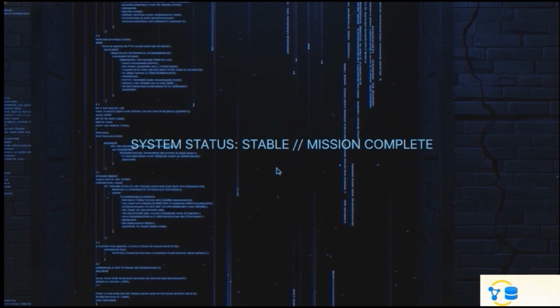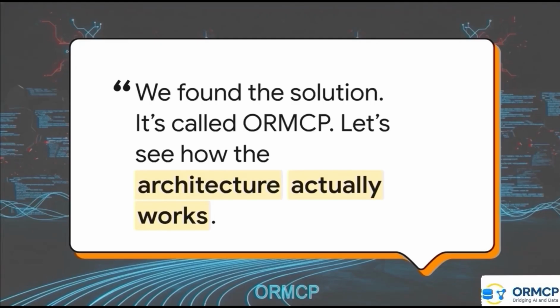All those errors are gone, replaced by this, a clean, quiet, ready terminal. The crisis has been averted. We found the solution. It's called ORMCP, and it's what finally tears down that SQL wall. But knowing what works is just the beginning. Now let's crack the hood and see how the architecture actually works.